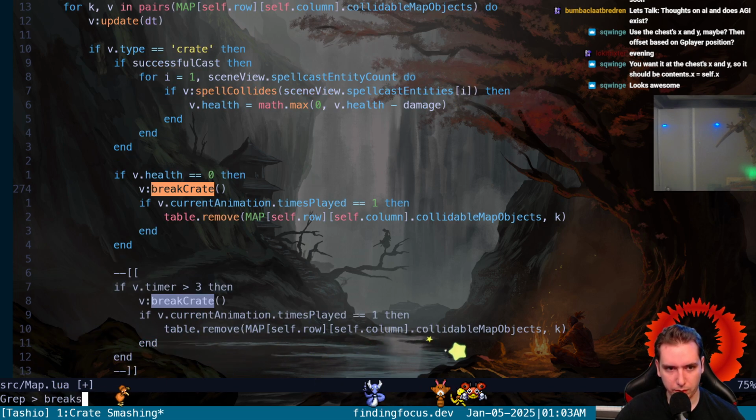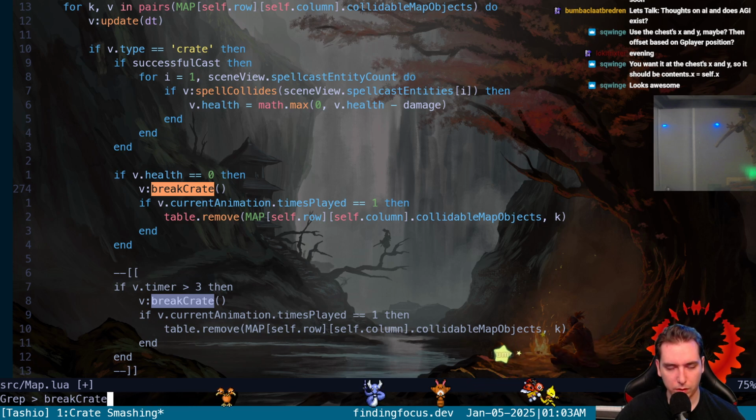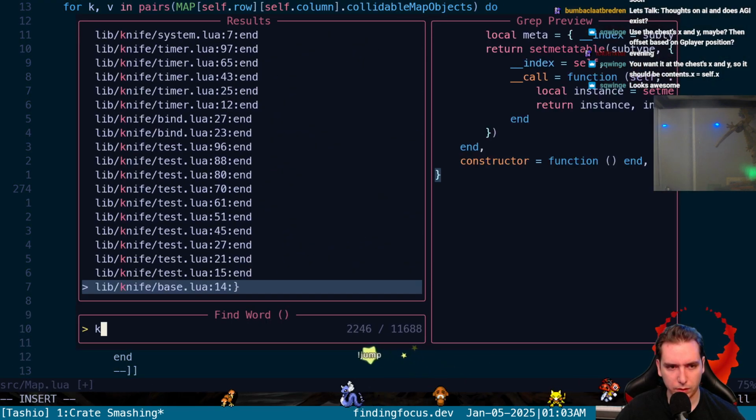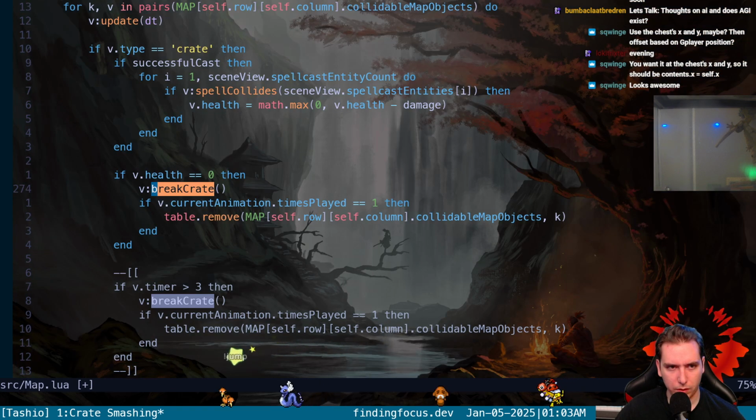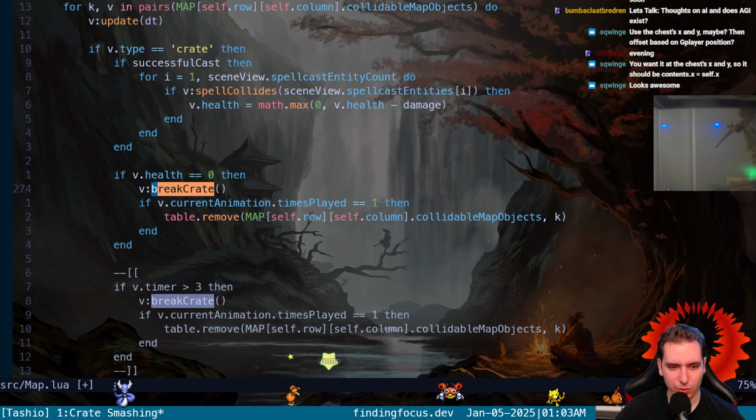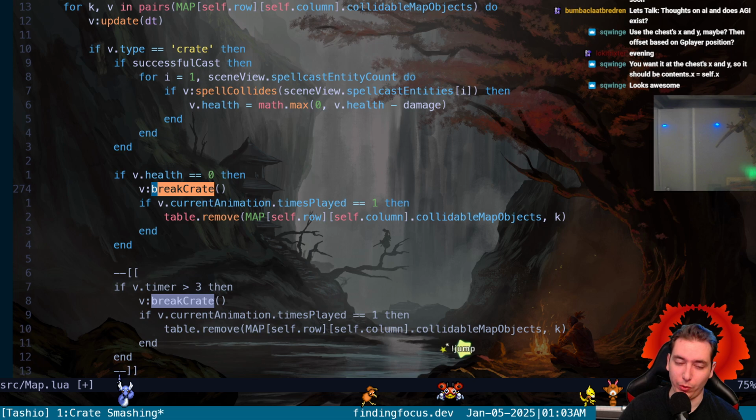Okay, so break crate. Wait a second. We break crate if the health is 0. Yeah, we do. Okay, so there's way more than one coin in there.